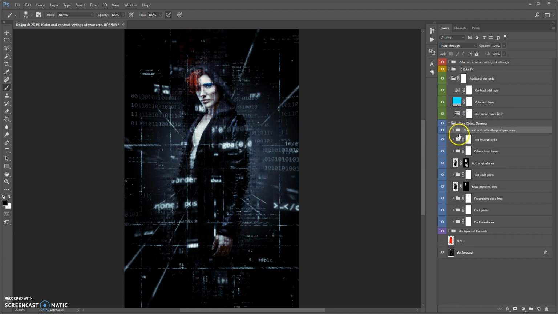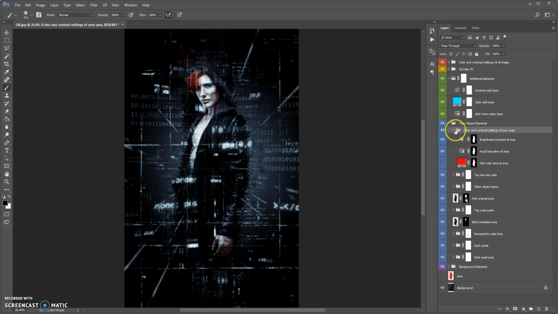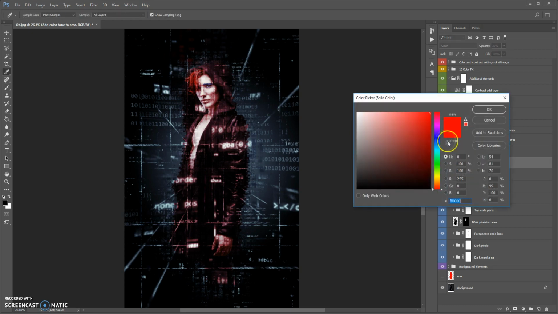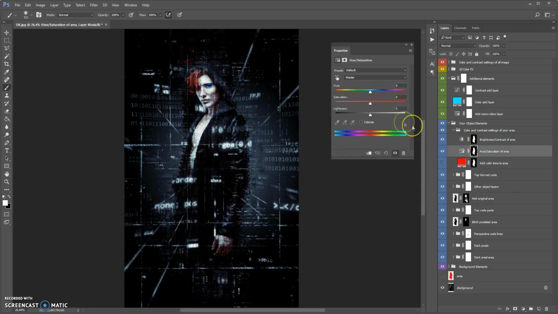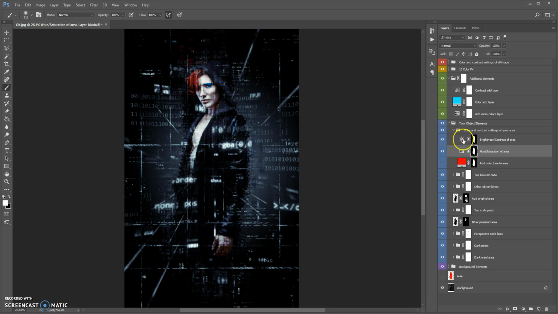And the last folder in this Your Object Elements folder is color and contour settings of your area. In this folder you can add the color tone to area. You can change the hue saturation of area. And you can change the brightness and contrast of area.